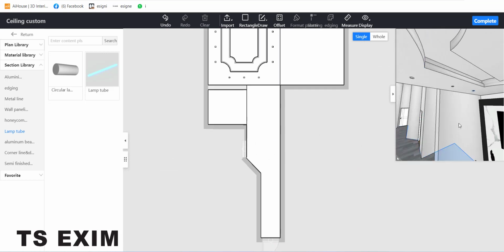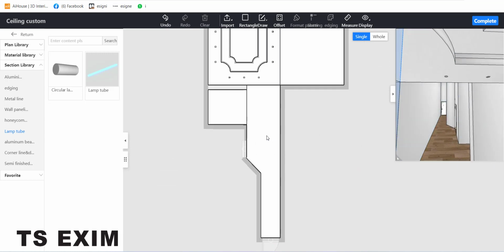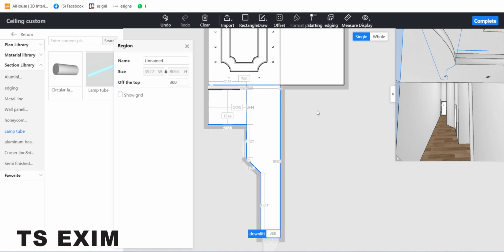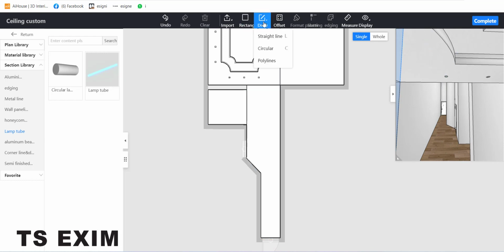And one more thing, we need to drop down the ceiling at the hallway area. So you can use polylines, draw polylines. And then you just follow back the hallway ceiling, follow back the shape. You can zoom a bit. Make sure you connect to the first point you start, and then right click to cancel.